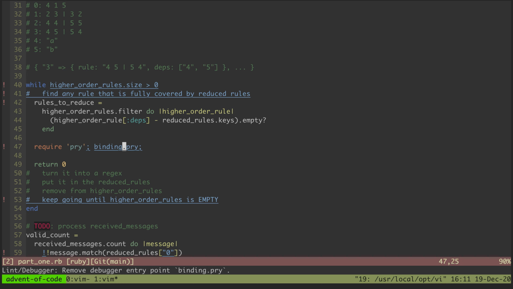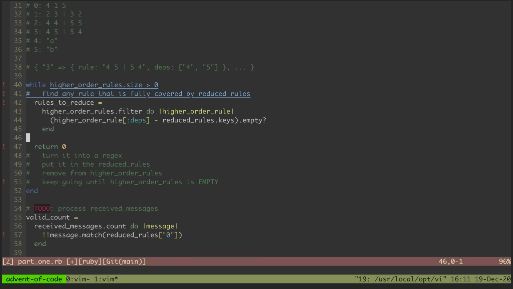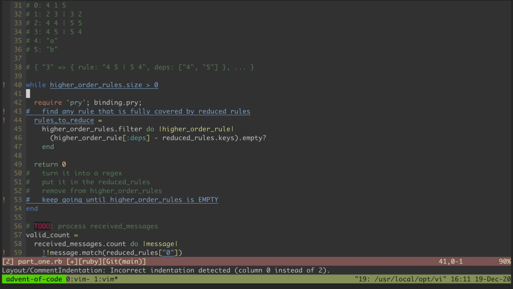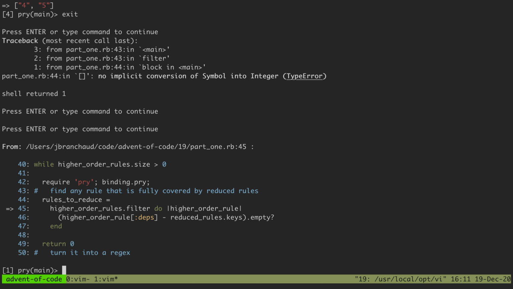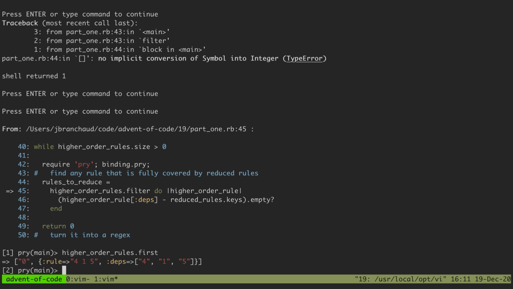Symbol to, that's interesting. Well, let me pry before this and take a look at why that's happening, because it's not jumping out at me. So higher order rules dot first. Okay. Oh, I see. So this is returning a tuple, which is the key and the value, and that's what I tried to call that on.